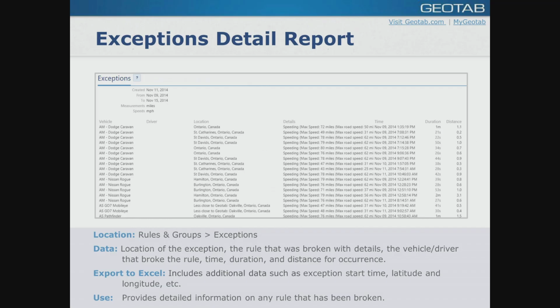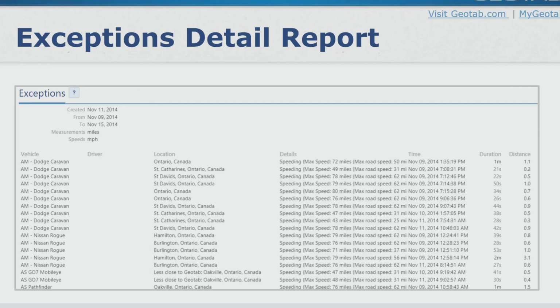So the exceptions detail report is just that. It's showing you the detail of what those exceptions are. In this particular case, it's AM Dodge Caravan and AM Nissan Rogue and AS with the Go 7 Mobileye. And basically what the location is, it shows you the details and what the broken rule is.